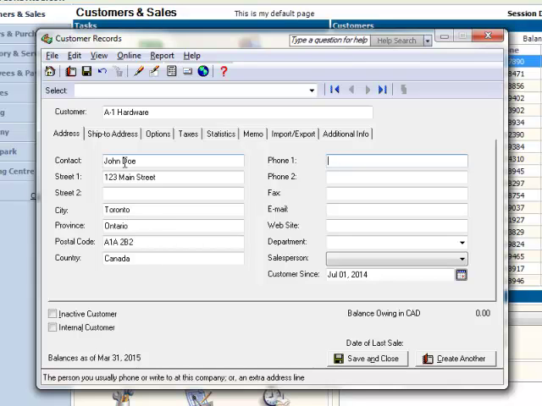The phone number for A1 Hardware will be 123-456-7890, and their fax number will be area code 123-456-0980. The email for John will be john@a1hardware.com, and their company address will be www.a1hardware.com.